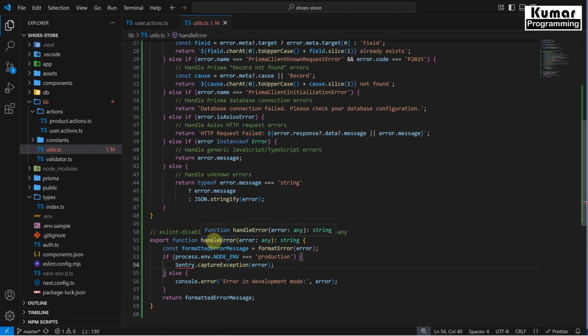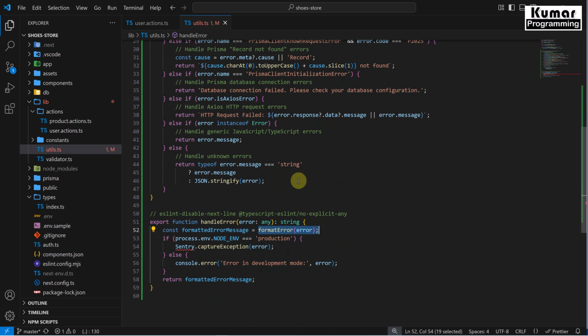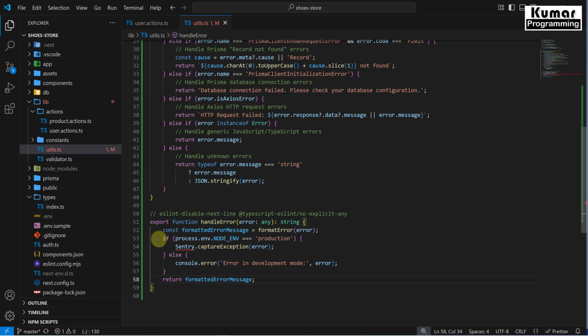So in this handleError function, we are passing this error as type any. And inside this handleError function, we are calling this formatError function, right? This formatError function which we have created. And this formatError function is returning a specific error message on the basis of the error. After that, we are logging our error.